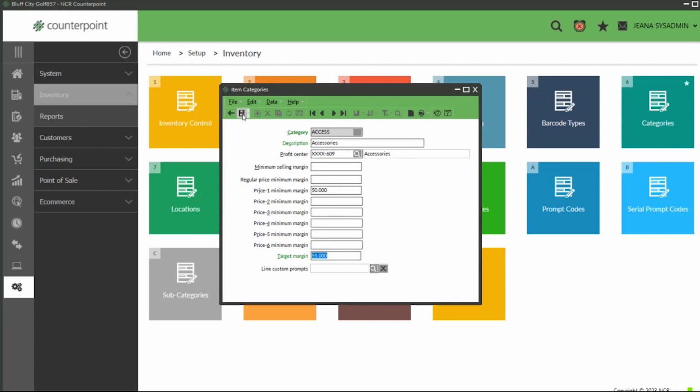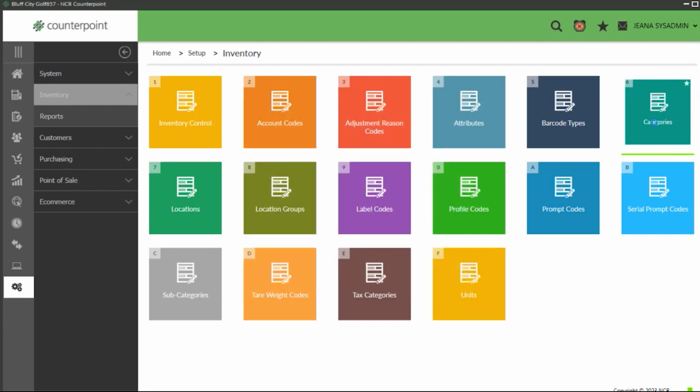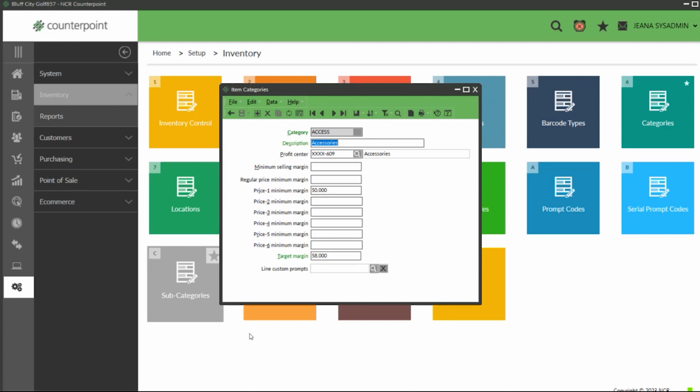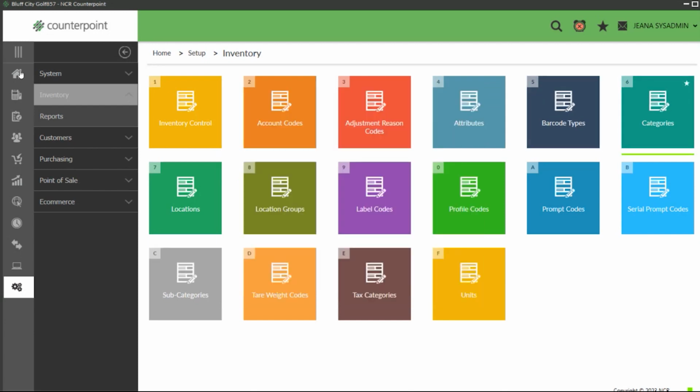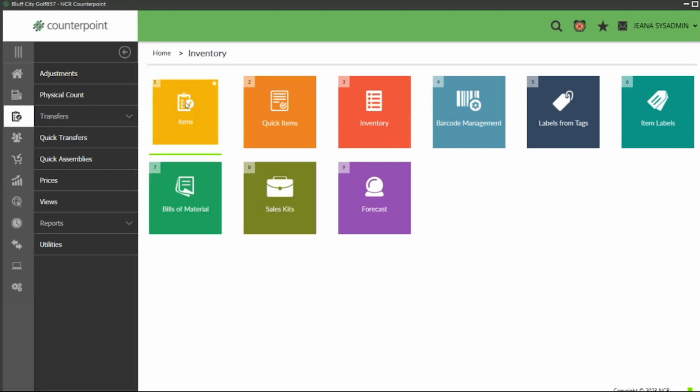So let's say you set your margins and then 10 minutes later or a day later, you change your mind. You just come back to categories, find your category, and then make the margin something different. Maybe I'm going to make this 58%. Make it whatever you like. Okay, so that's margins. Very helpful. At a glance information through your item record.